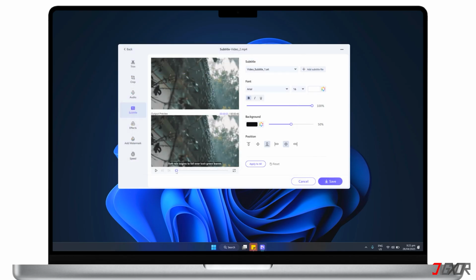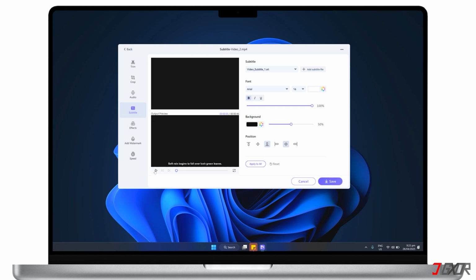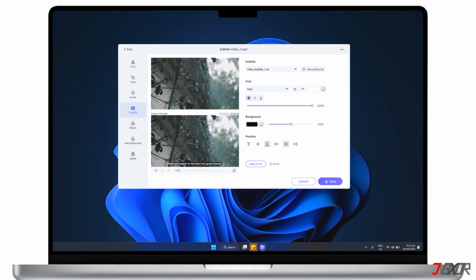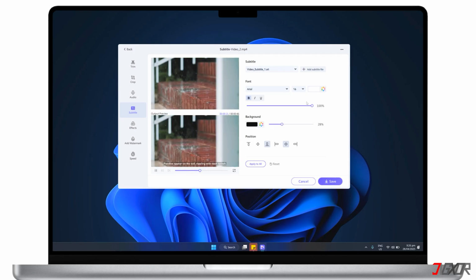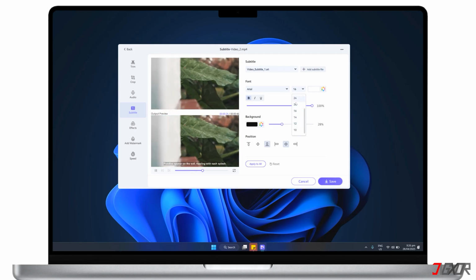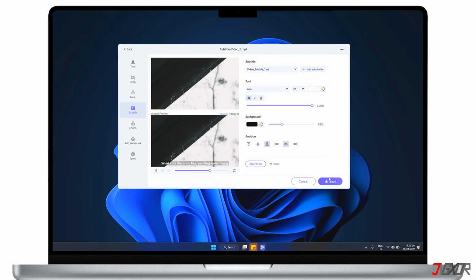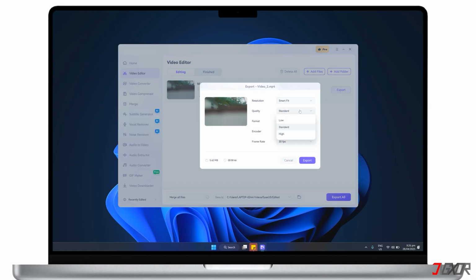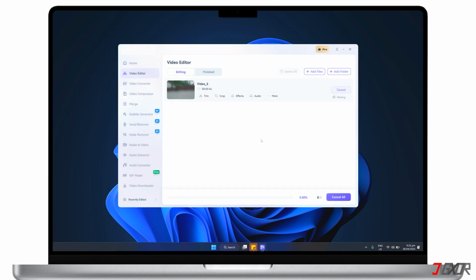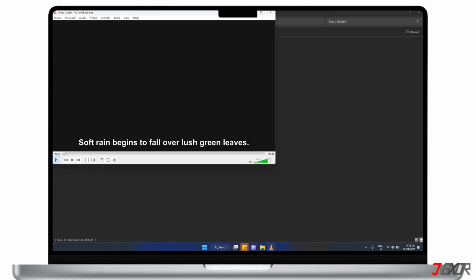Then quickly check the output preview to make sure the subtitles are inserted exactly as you want them. You can also further customize the subtitles by adjusting the font size, color, background, and position. After setting it up, click the Save and Export buttons, respectively, to start combining the video and subtitle files. When the merge is complete, go to the Finish tab and click Open to go directly to the folder where your file is saved. That's it.